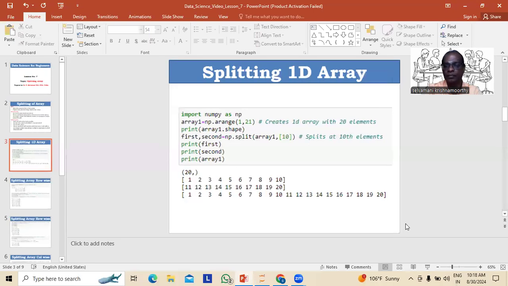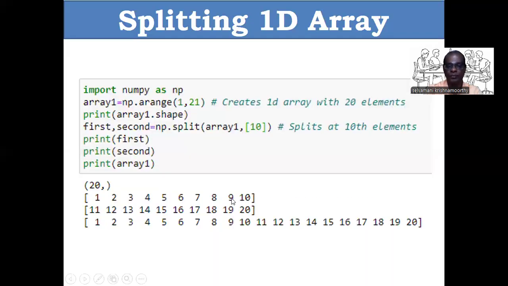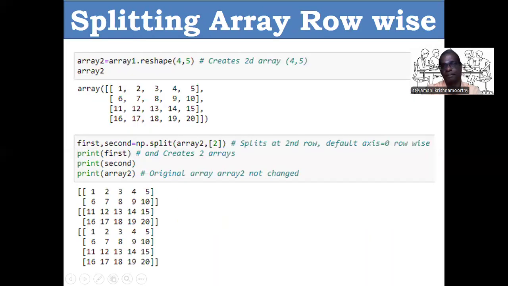Now let us study how to split a two-dimensional array. Two-dimensional array means row as well as column both come into picture. Let us first study how to split an array row-wise. We need one two-dimensional array. Already we have one one-dimensional array called array 1.